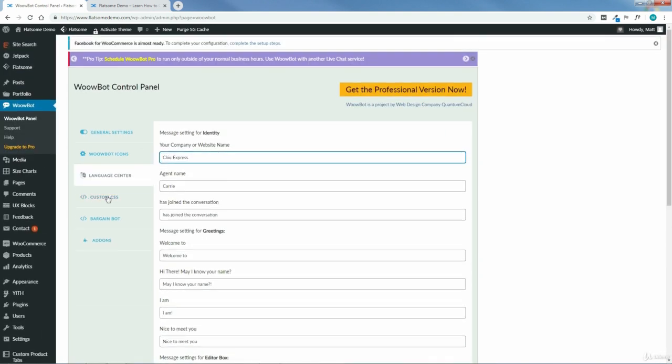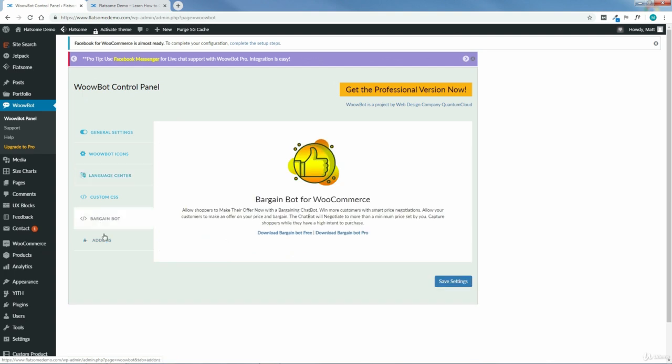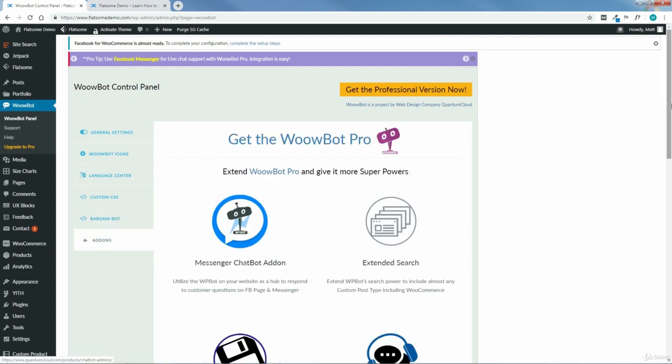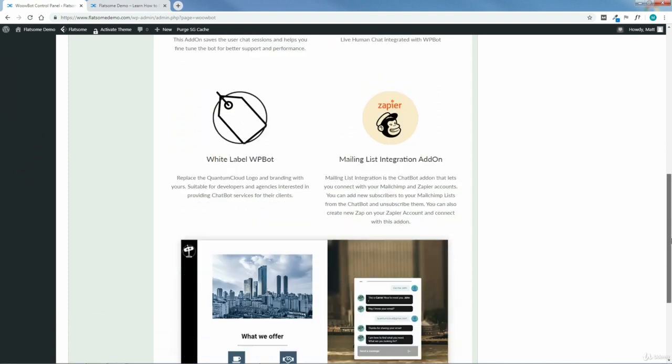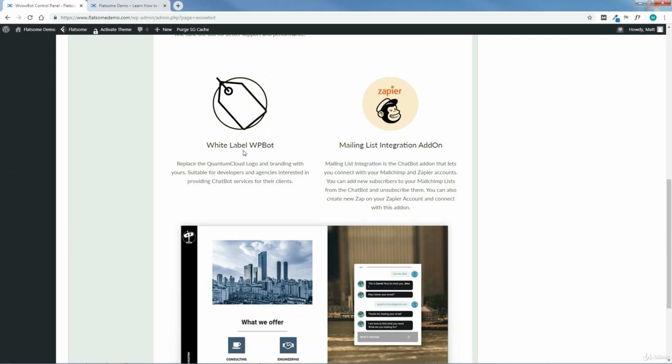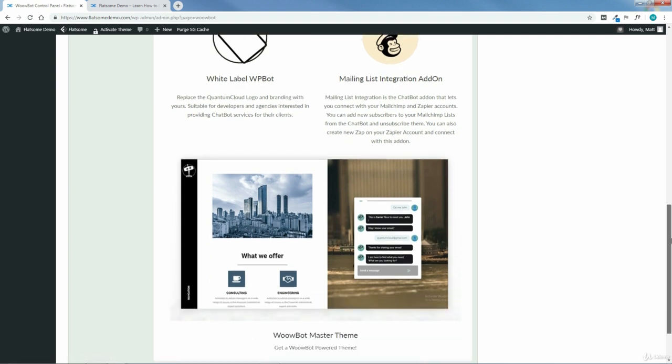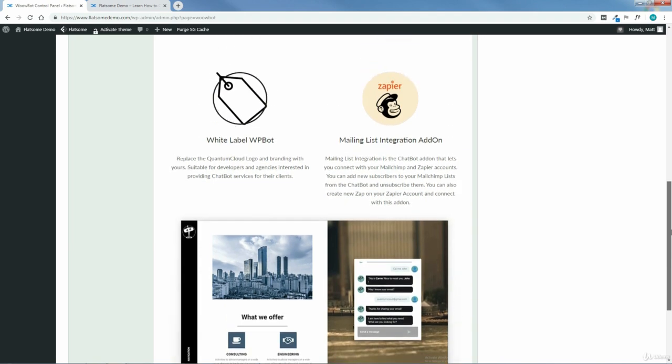Custom CSS we don't have to worry about. That's for developers. Bargain bot, we don't have to worry about that. They do have add-ons. So for instance, you can add live chat, and you have to pay monthly for that. I'm not sure if they actually provide the live customer support person that talks to your visitors using the chatbot on the other end. You'd have to check that out. You can also white label the WowBot, and that way it won't say WowBot. It'll say your store name instead. It's kind of cool. I think you have to pay for that as well.